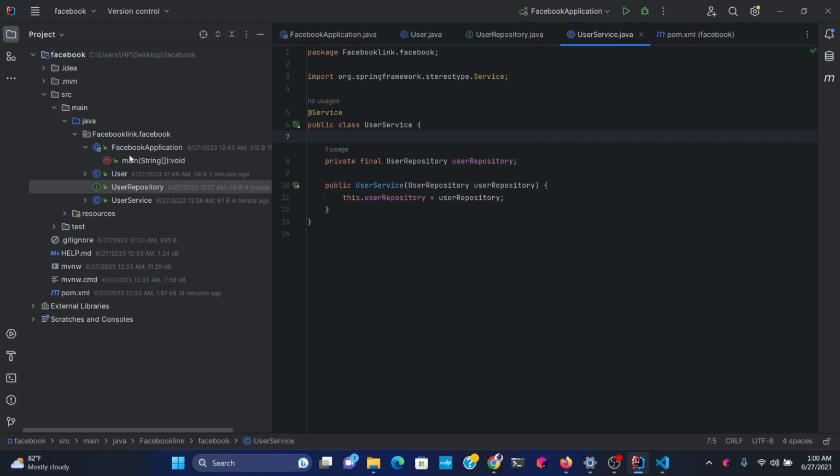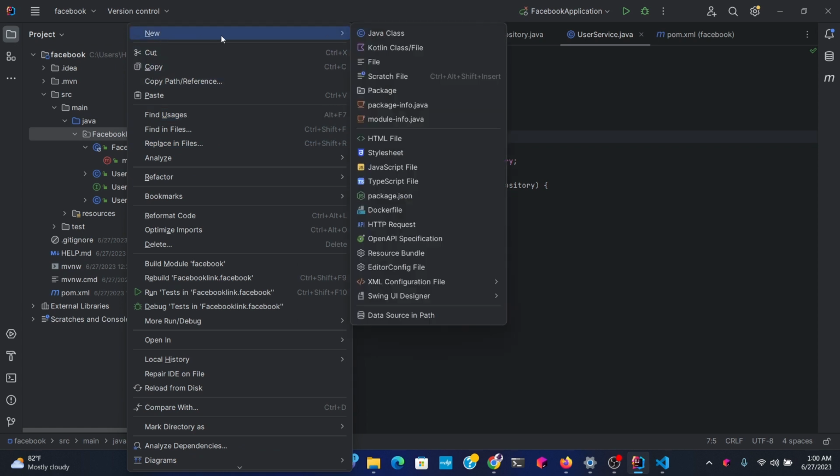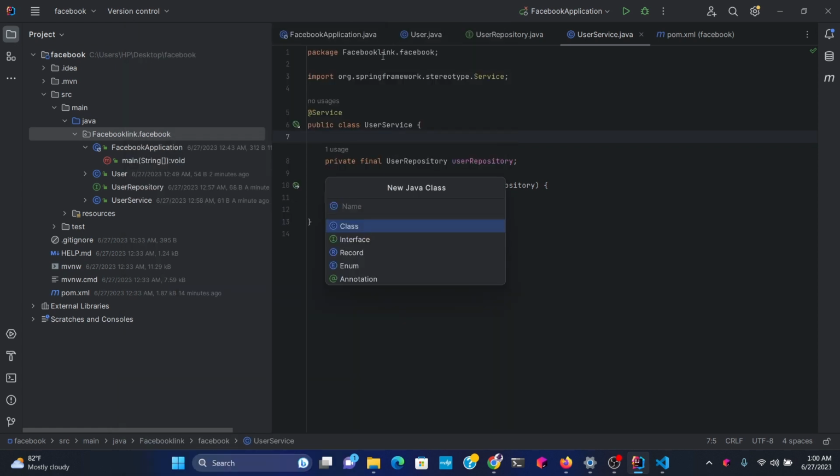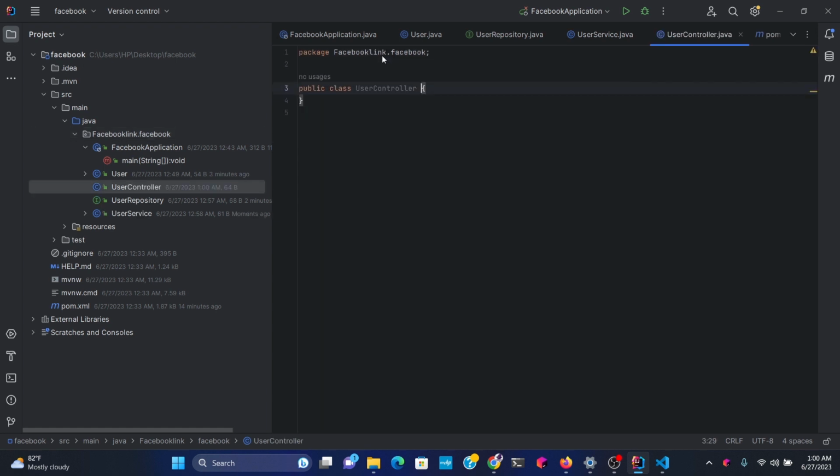And then the next step we have to do is create another file called UserController. This one is the one that is gonna handle our APIs. Basically our APIs, man. So we're gonna use this to handle our APIs.